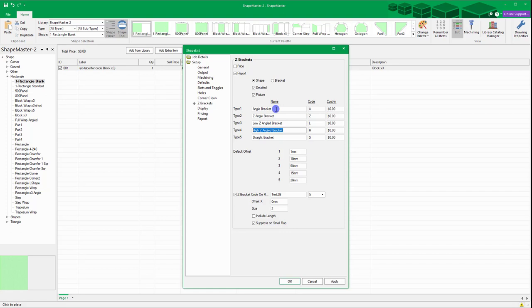So you can do an angled one or a corner, like a standard Z bracket, or you can go to a corner, things like that. You've got different codes you can call them. So this is just set up, and you can specify different offsets. So you might have a zero offset on this one and 10 mil on the next one, things like that. So for this example, I'm just going to put a 5 mil offset on that.